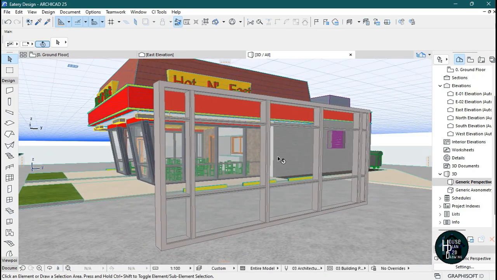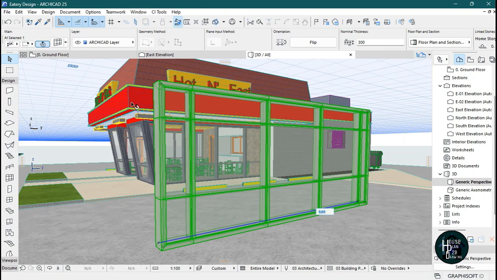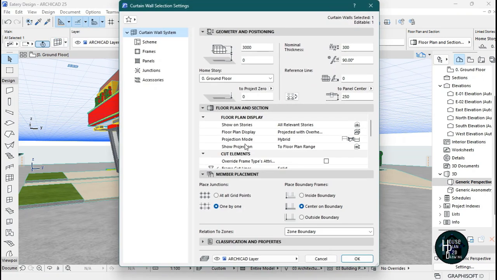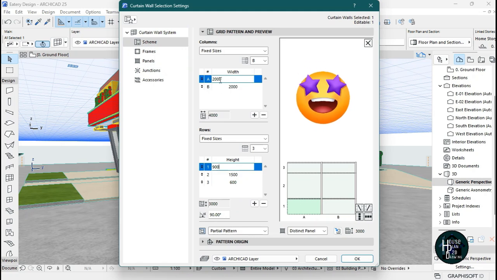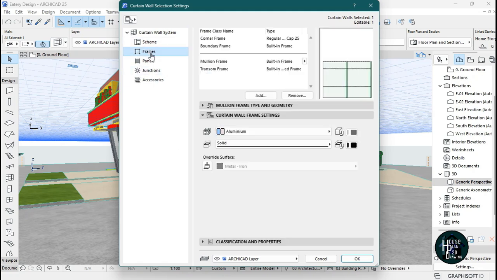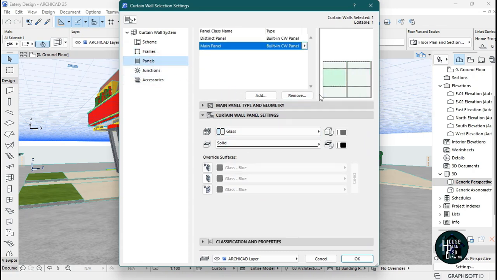Or you can check my settings dialog. If I click on the curtain wall and open the settings dialog, you can decide to use some of the settings that I used here. The frames, you can also decide to use all of this. The panels, you can decide to use glass. You can select any of these and change them to be glass.